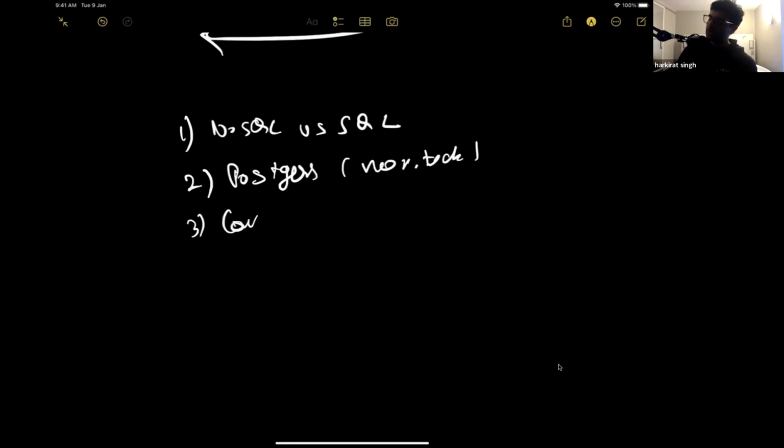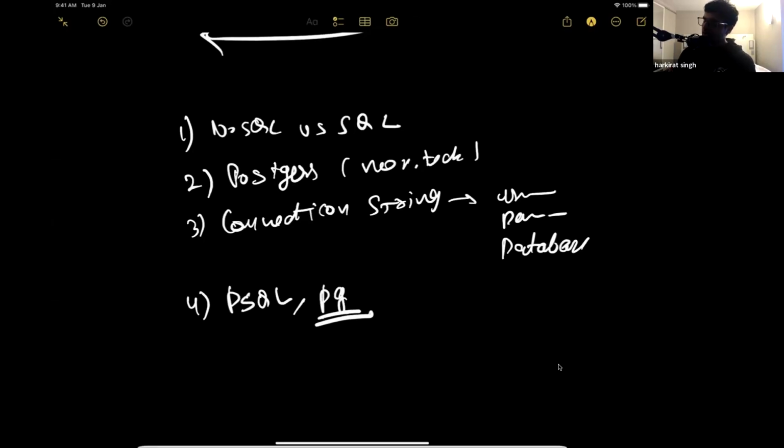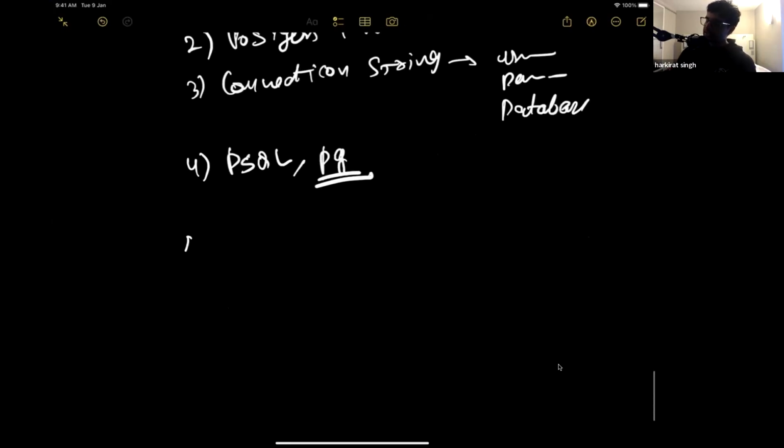Number 3, we understood what the connection string is, and how you can get the username, password, and database name and connect to it. Number 4, I introduced PSQL. Most of you weren't able to connect using it. That's fine. Then we introduced the PG library that lets you create data, insert data, update data, remove data. These were the easy bits.